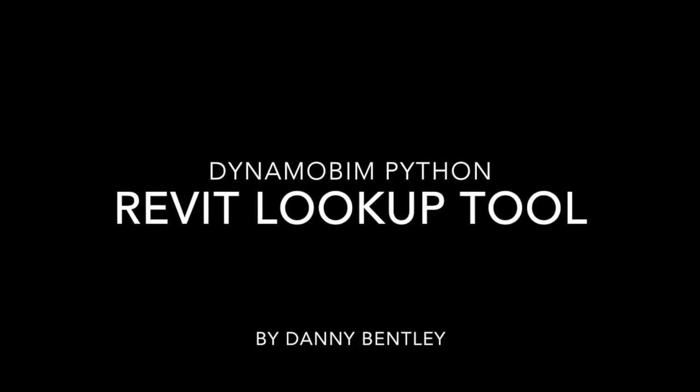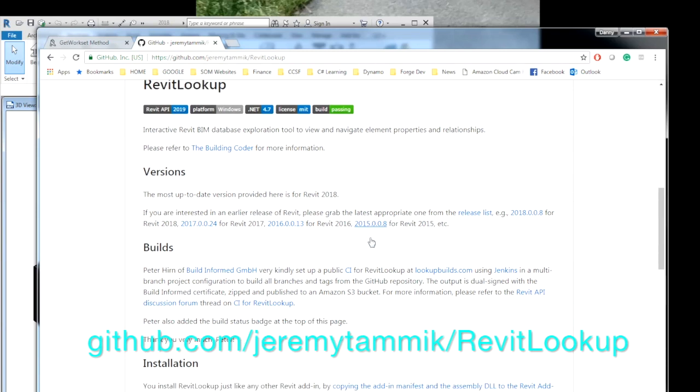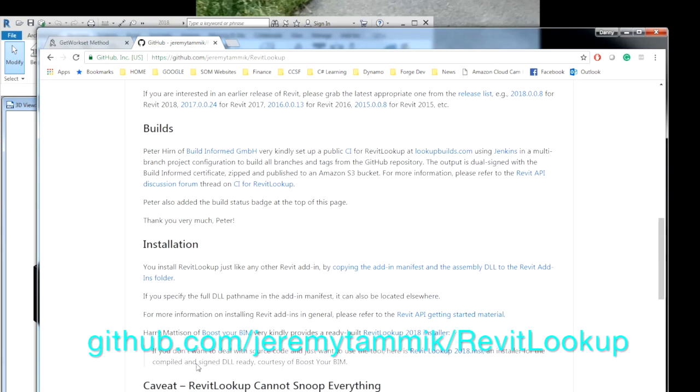Welcome to using Dynamo with Python using the Revit Lookup tool. So the Revit Lookup tool is created by Jeremy and it's on his GitHub and you can download it, but even better, Boost Your BIM has created an installation for it. So you can go to this website, get the installation and just install it for yourself.